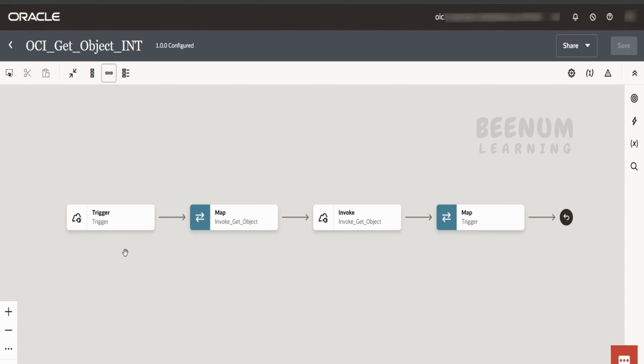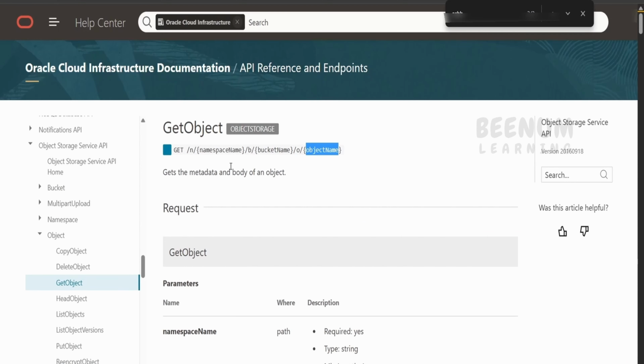This is the very simple integration I have built over here. It has only two steps or actions. One is the trigger and one is the invoke. I have exposed it over the REST protocol and it is expecting three parameters. One is the namespace, the other one is the bucket name, and next is the object name. Here I am trying to call the get object API from the object storage.